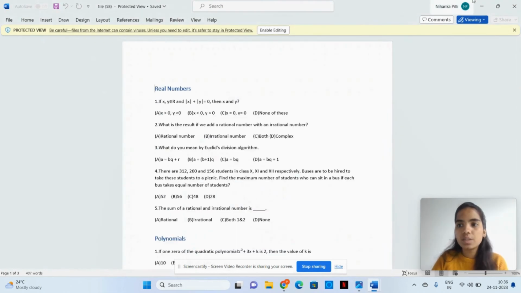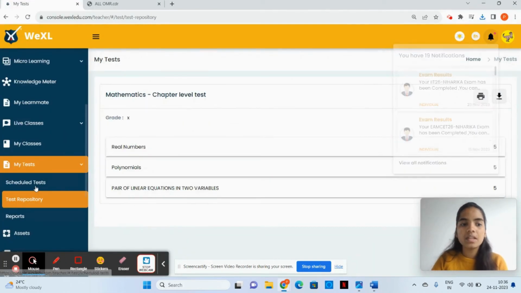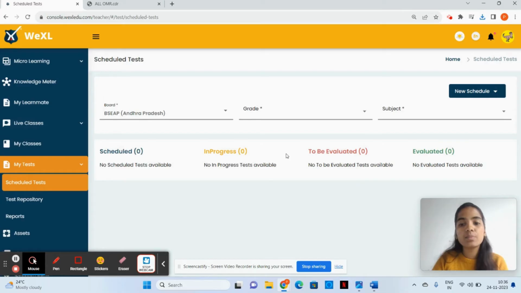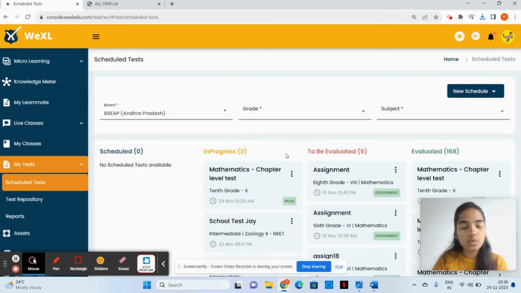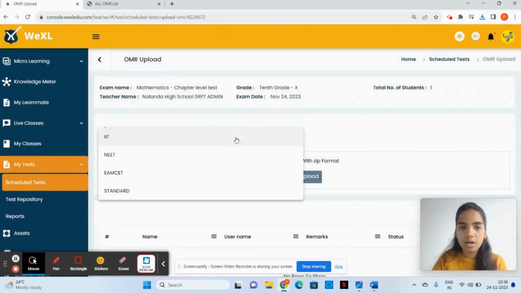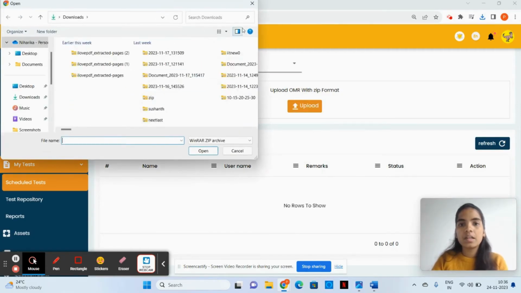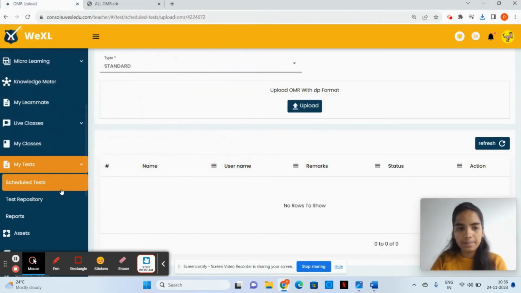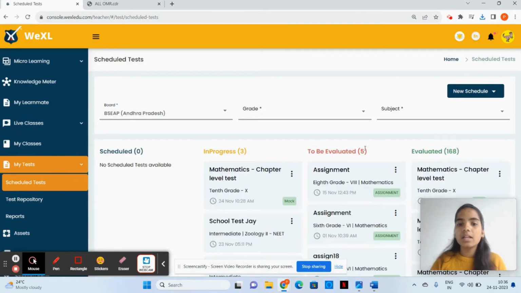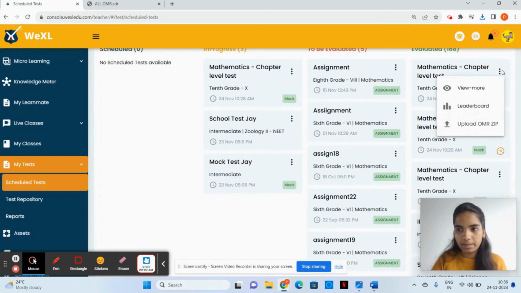Once the student finishes writing his exam, the OMR copies will be scanned and uploaded in the system. To upload the OMR copies, we need to go to Schedule Tests and then click on Upload OMR Zip. From here, the teacher can upload the OMR copies. Once this is done, the result will be auto evaluated and a digital record will be created.